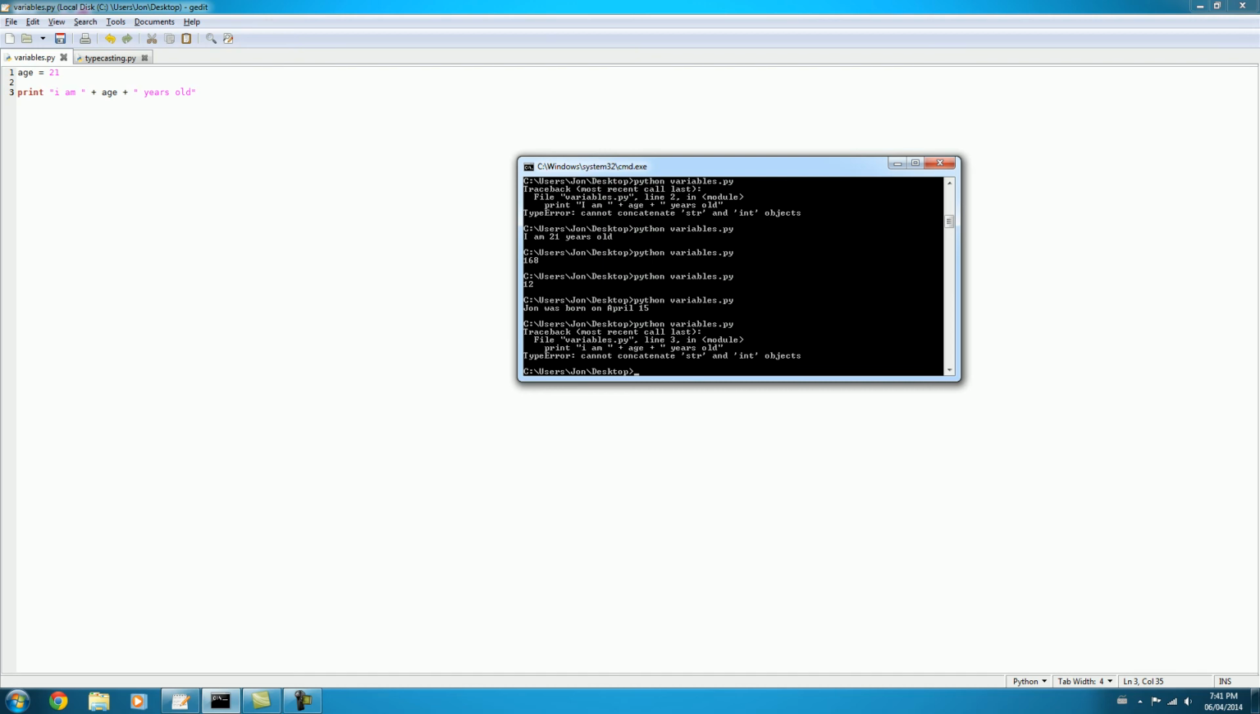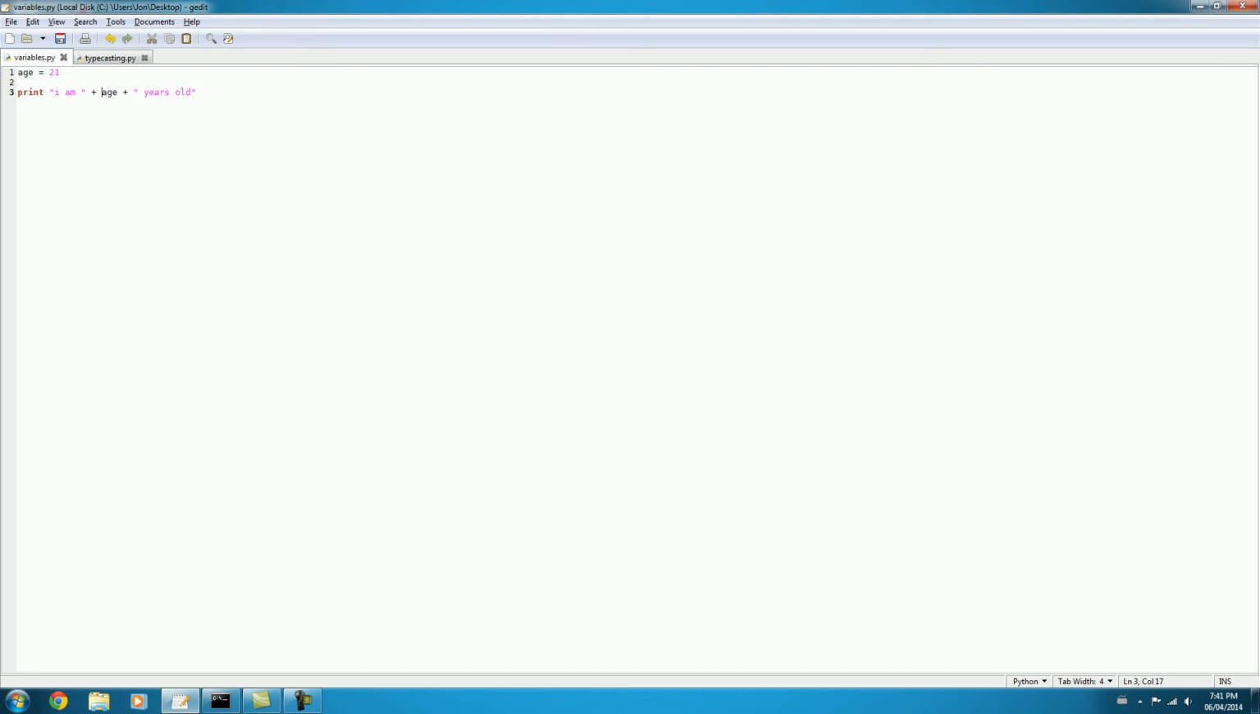So the way around that is to do typecasting, which, if I wanted to convert this age value into a string, I'd simply do str and then enclose that in brackets. This is a little bit of new syntax, but what this str and then brackets thing does for us is it converts the argument, which is age, into a string data type.